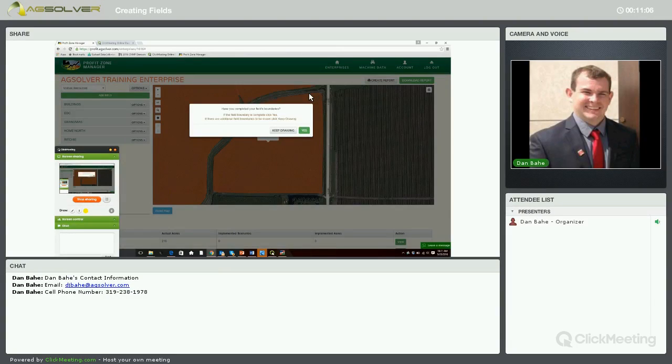Now we'll get a message saying, have you completed your field boundaries? If a field boundary is completed, click yes. If there are additional field boundaries to be drawn, click keep drawing. This is where you can click on keep drawing.